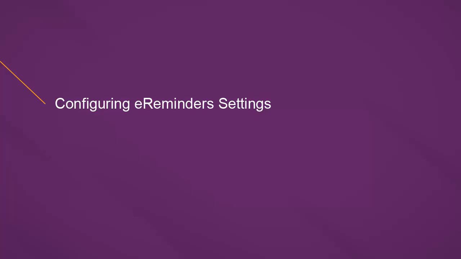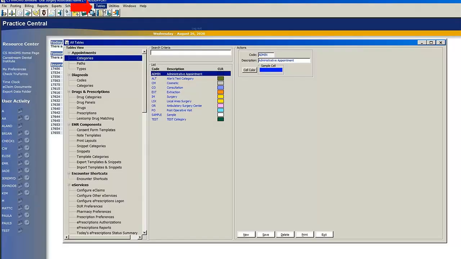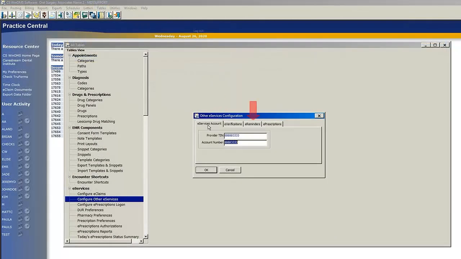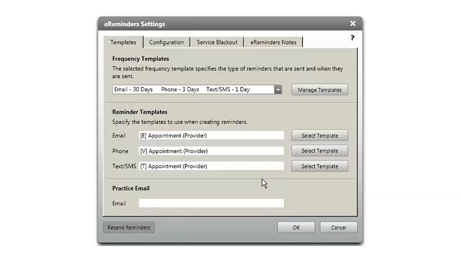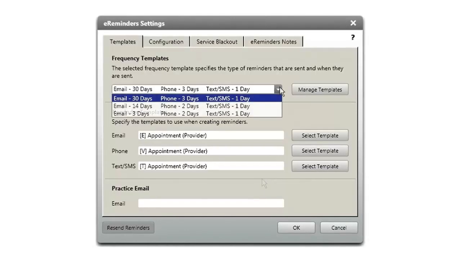After enrolling in the eReminders service, you will need to configure the service in your software. To enable eReminders, go to Tables, Configure Other eServices, and select the eReminders tab. Check the Enable eReminders feature box. Next, select Configure. Under the Templates tab, select a frequency template. This specifies the type of reminder sent and when it is sent.